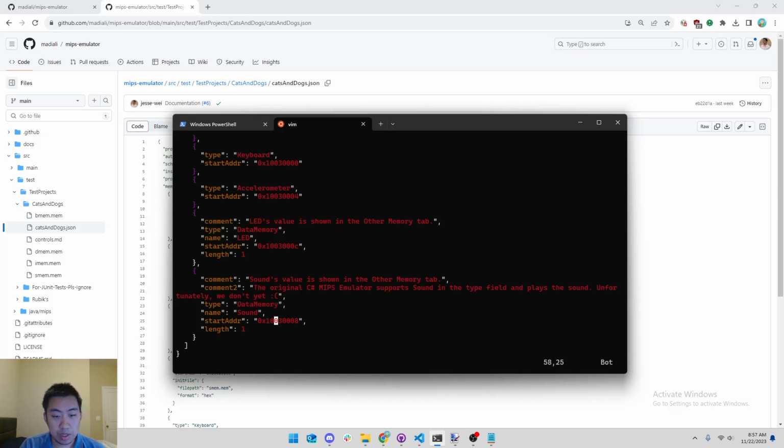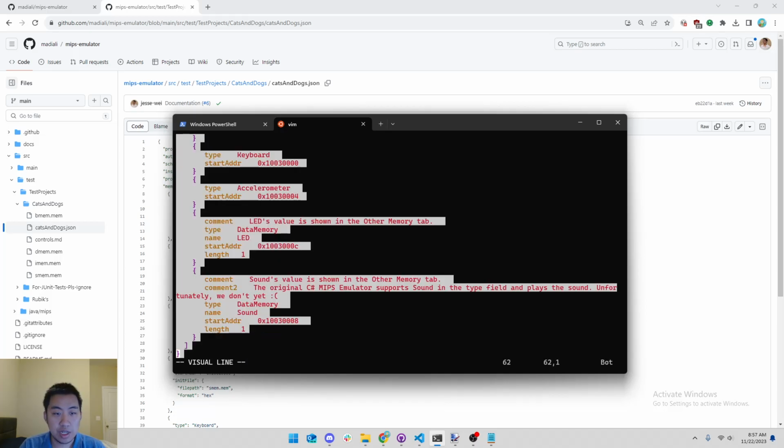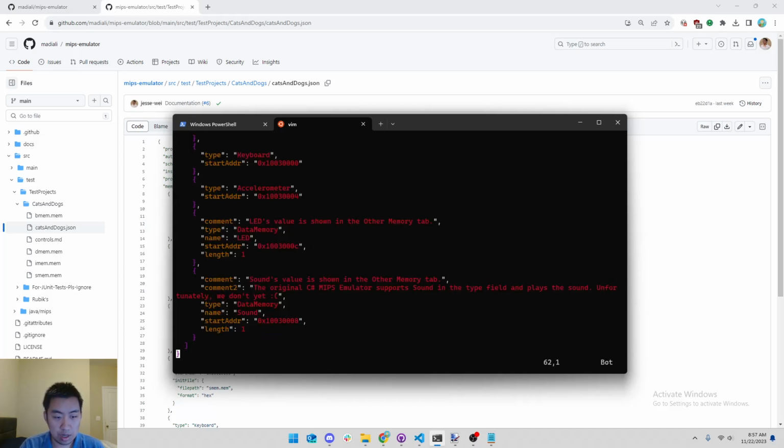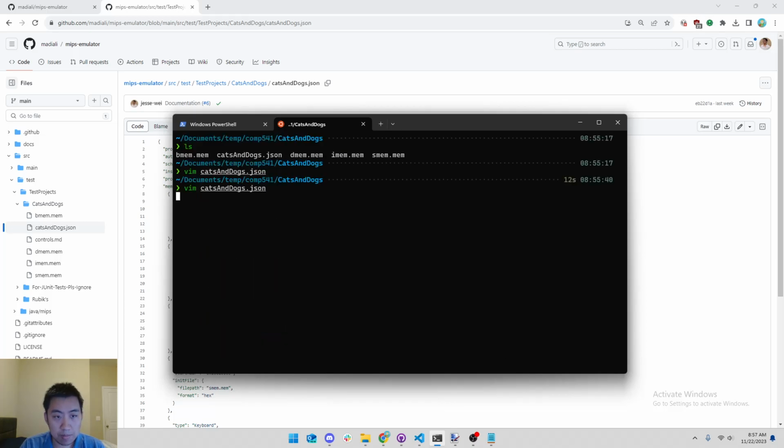So for sound, we have it start at the start address, same as in the project, with a length of 1 word, but just map it with the type data memory, right? So again, pretty much nothing in this file has to change for a basic project with just the mappings from the project specification. You just use this exact JSON file and don't change anything, and it'll work.